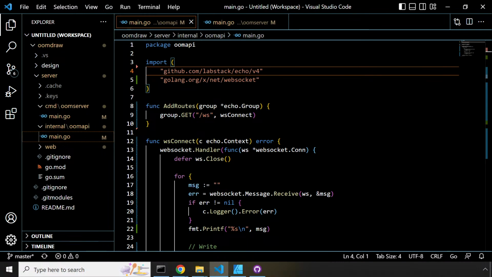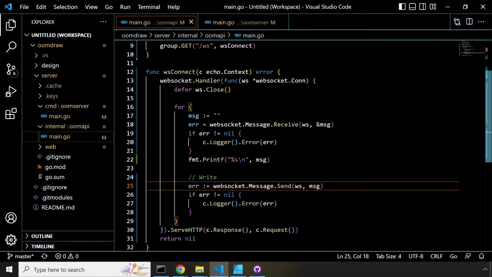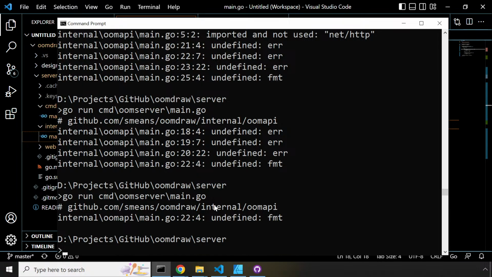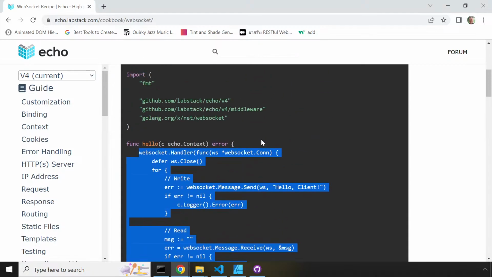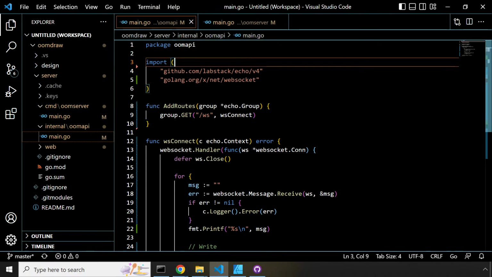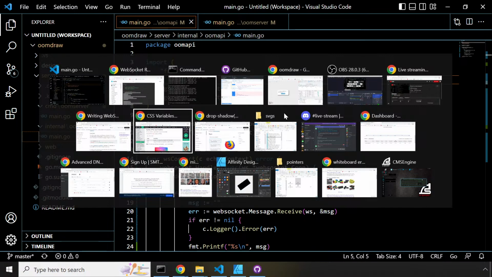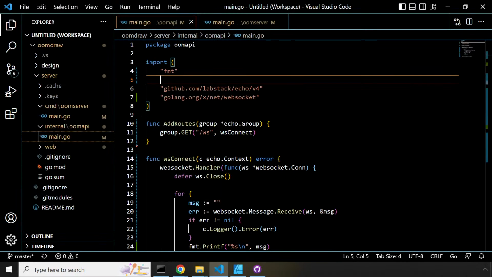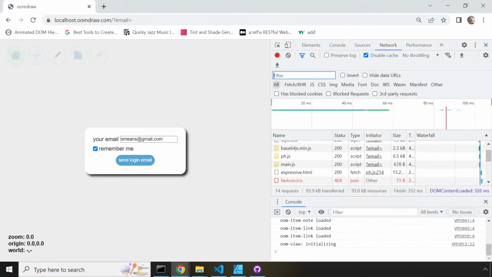Undefined error. And where did error come from? Oh, because of my unfamiliarity with Golang. Let's do it this way. And fmt. So I need to import fmt from, where does fmt come from? Format. That's it. Okay. All right. Let's run it. And it ran again. It's good.